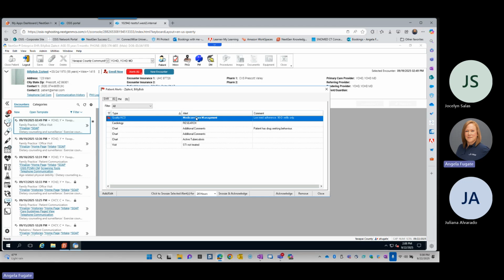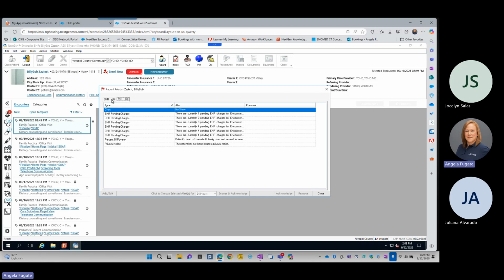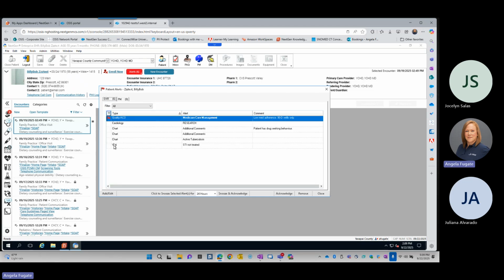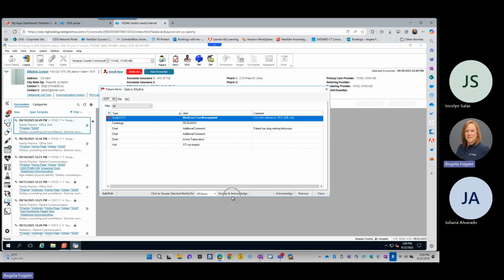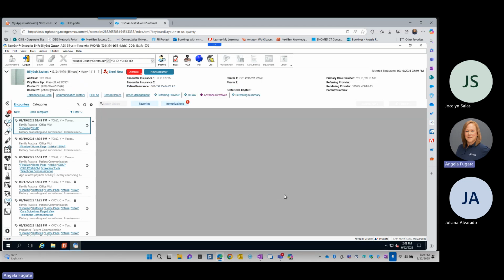Of course, the first screen that's going to pop up is any patient alerts. You will be able to see your EHR alerts on this tab, as well as any PM alerts, and you can toggle between the two. You still have your add/edit functionality, your snooze functionality, acknowledge, remove, and close. So we're going to go ahead and acknowledge.